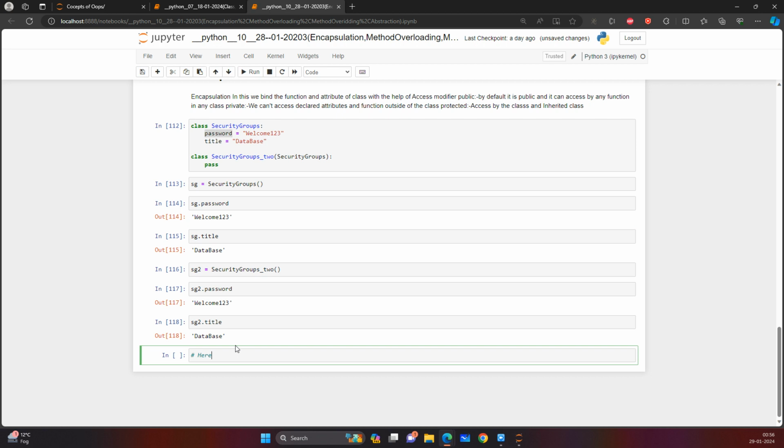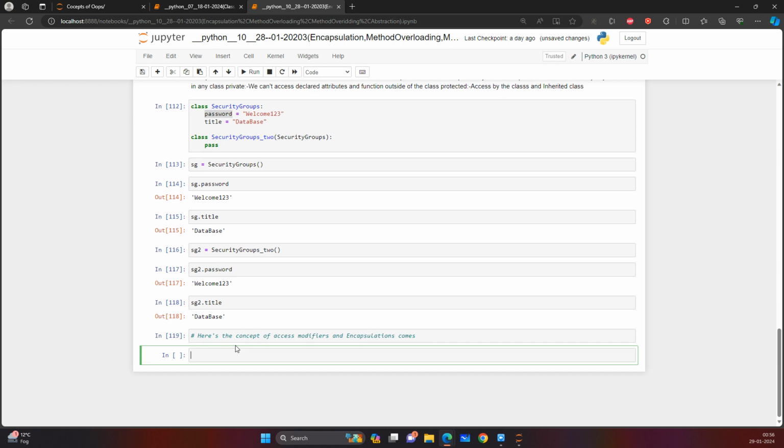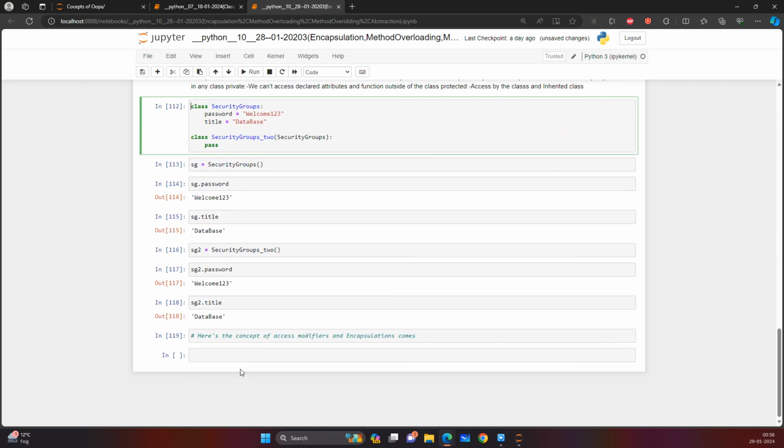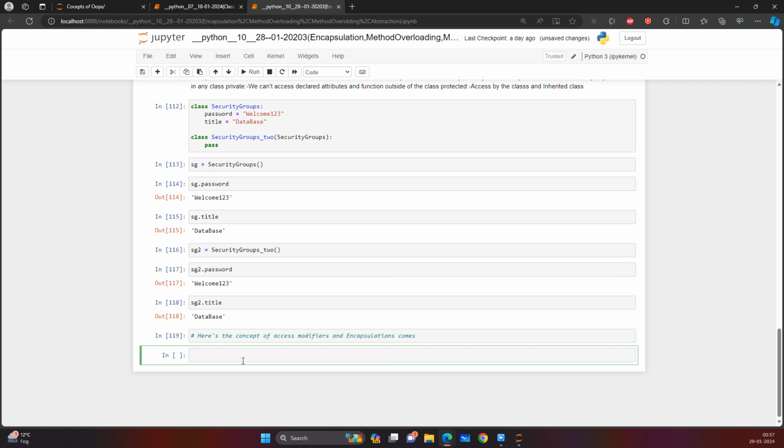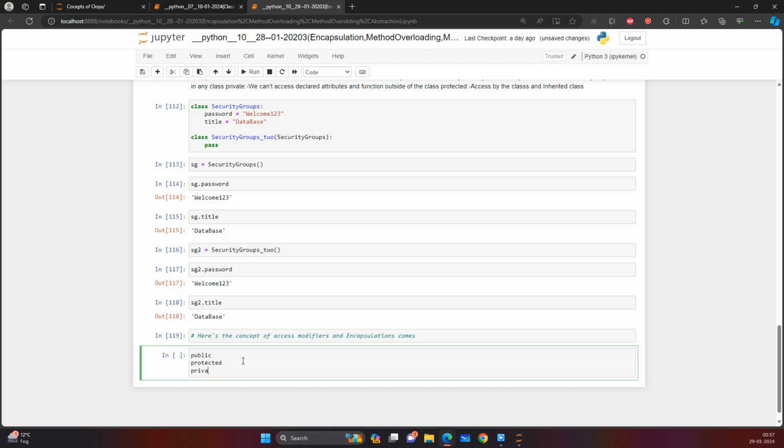Here is the concept of access modifiers. We have three access modifiers: public, protected, and private. These are the access modifiers: public, protected, and private.